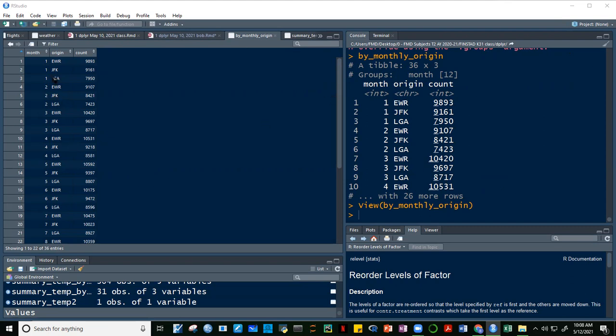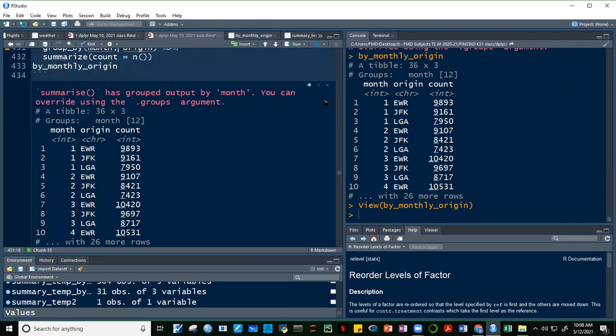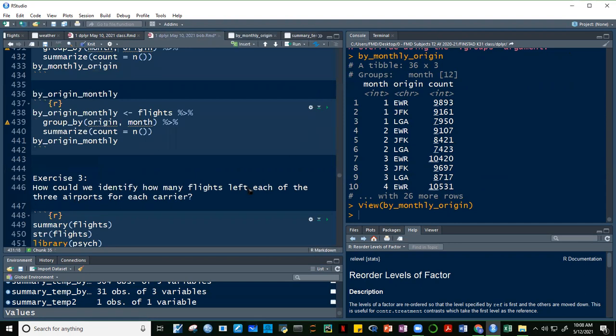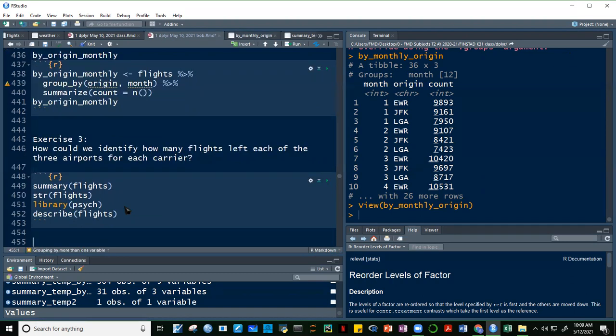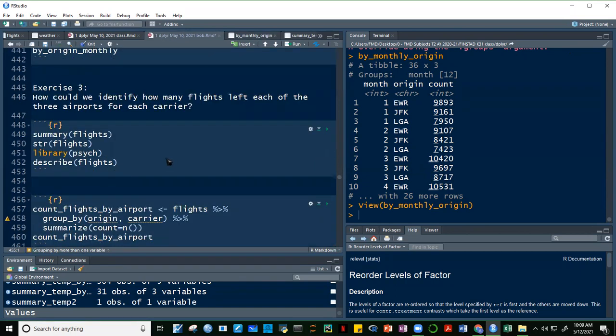All right. So nauna yung months, guys, tapos si origin. So that's the difference kanina nung origin month versus month origin. So it's a matter of which is grouped first. Okay, then here, ito, how could we identify how many flights left each of the 3 airports for each carrier? Okay, so what was my intent here?